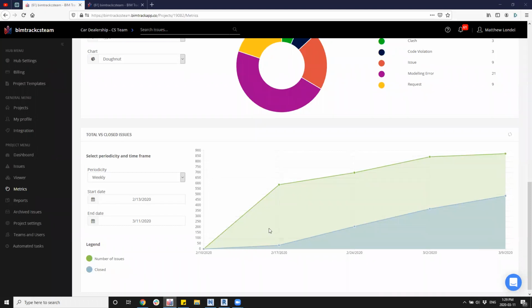Here we go. Total versus closed issues. Again, we're going to see some of those numbers that we're familiar with from our little sticky note. And let's just talk about the legend down there in the bottom corner. The green part, number of issues. The blue, closed. Obviously, if I hover over one of these nodes, it tells me the total number of issues in the project versus how many of them were closed on that given day.